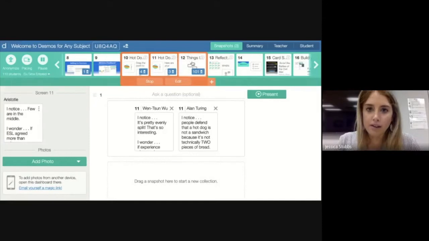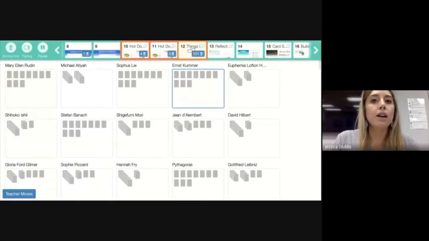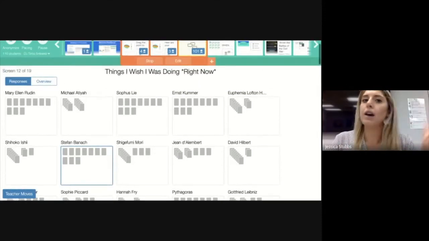Then for the card sort, I really love card sorts. I think they are awesome. We've got a lot of card sorts already built into our curriculum, and Desmos is a great way to make them virtual. All you need for a card sort is pictures, and you can have as many as you want. Right here, it's gray because there isn't a right or wrong.